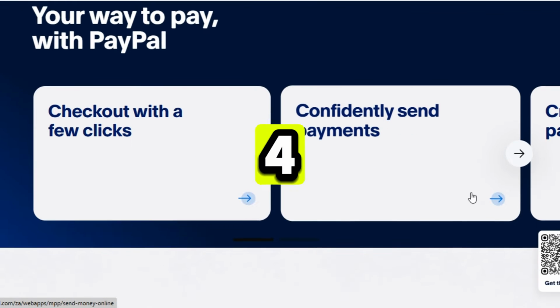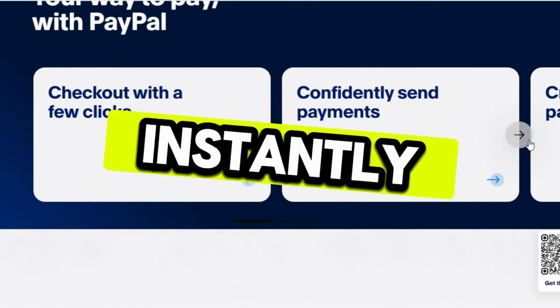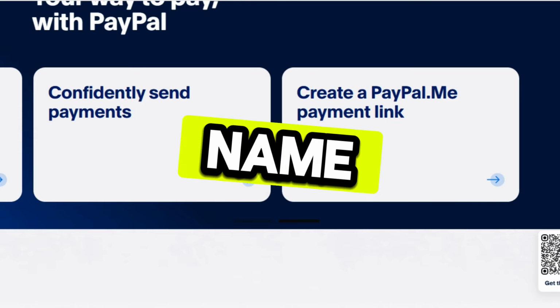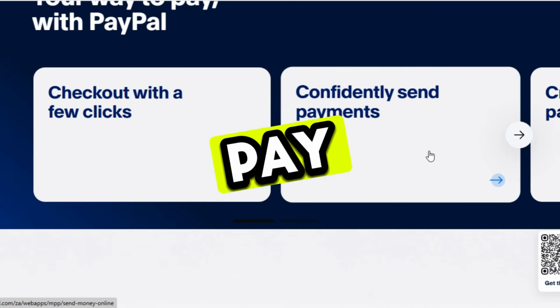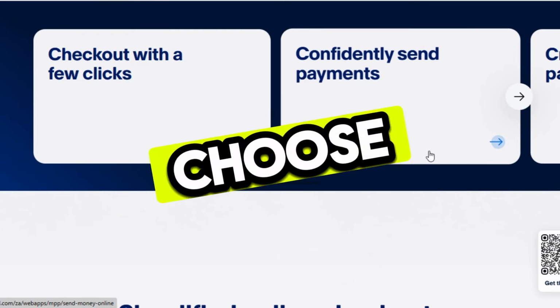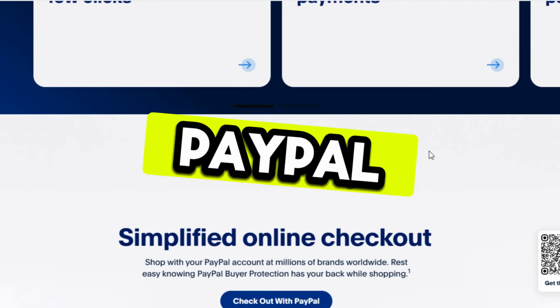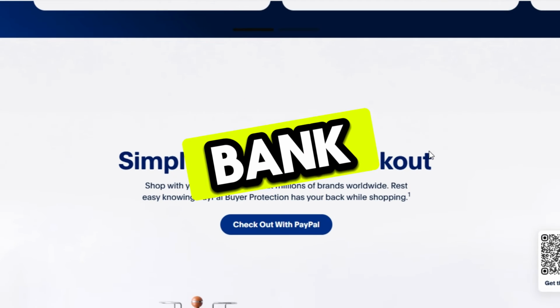Step 4. Once scanned, the app will instantly show the merchant's or user's name. Step 5. Enter the amount you want to pay. Step 6. Choose your payment method: PayPal balance, linked card, or bank.